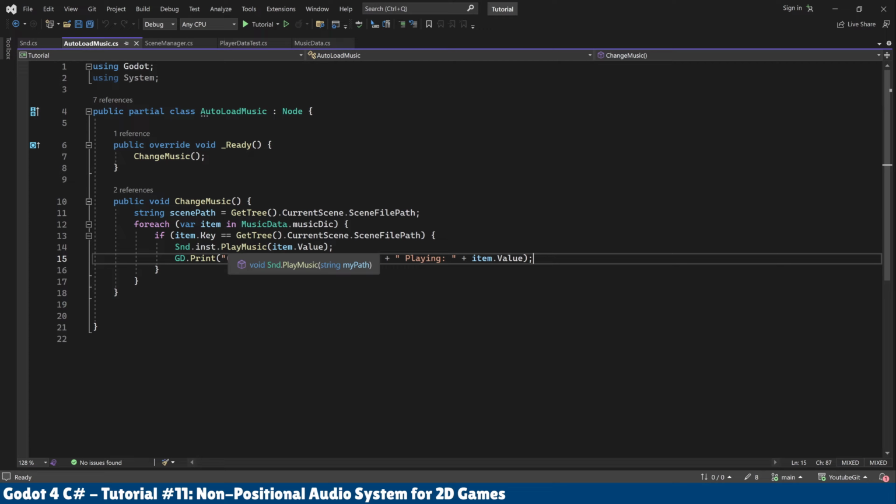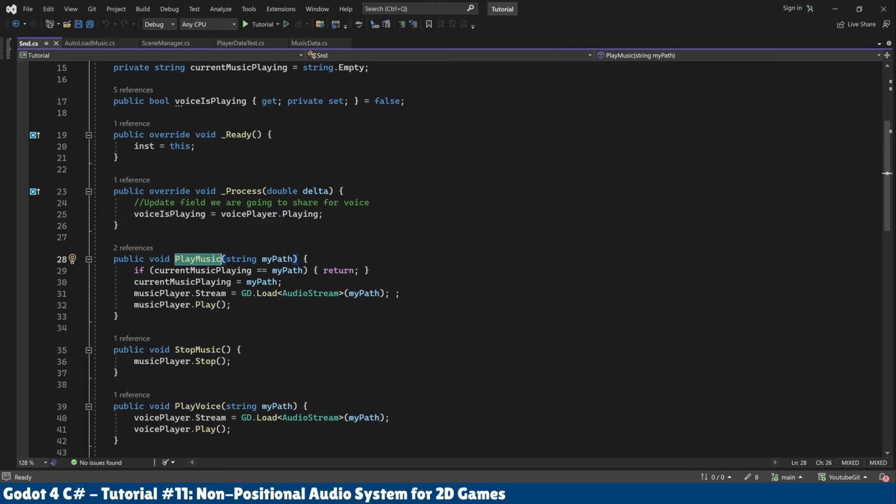Now, if you go ahead and look at play music, you'll see that if you tell it to play a song that is the same as last time, it'll return out of this. So you don't have to worry about calling it over and over again every single time you change scenes, because it will make sure that it doesn't restart a song that is already currently running. It'll only run new songs.